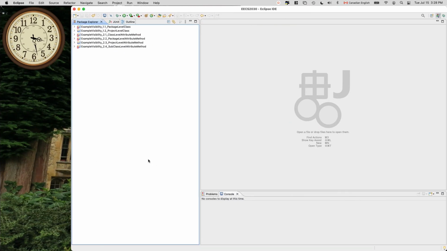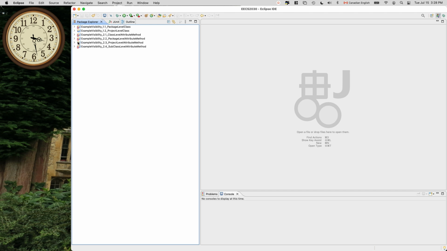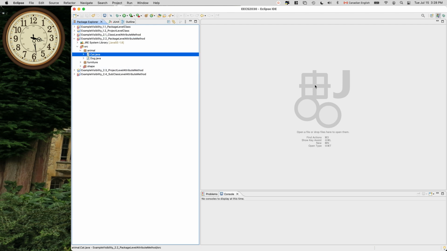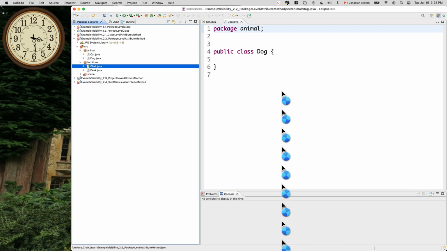So when you import the projects into your Eclipse, you're going to see various projects over here. The font size is a little bit small, but I just want to show you how you're supposed to look at that. You've got different possibilities for the visibility in each project. For example, if you open one of them, that one is about, for example, package-level attributes and methods. All right. So if you expand it over there, you will see the methods and attributes we're declaring. Okay, so we've got Cat, we've got Dog, and also we've got Furniture.